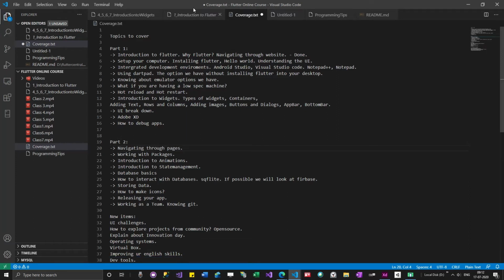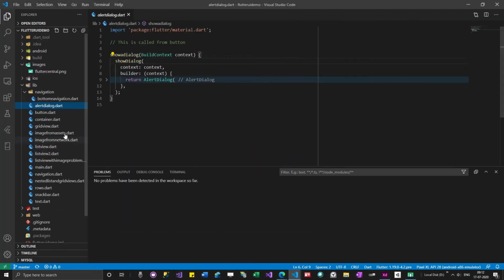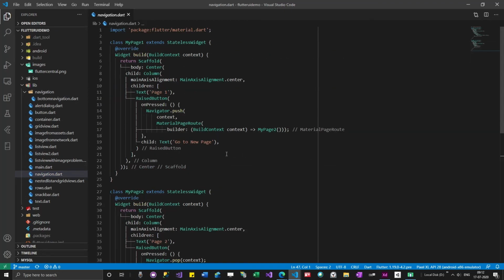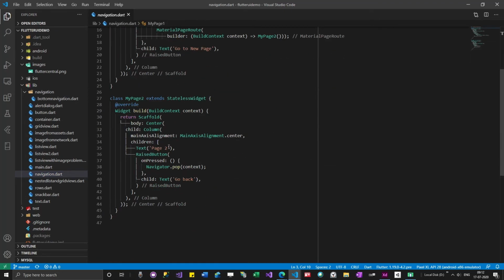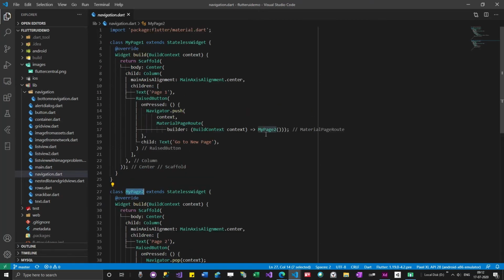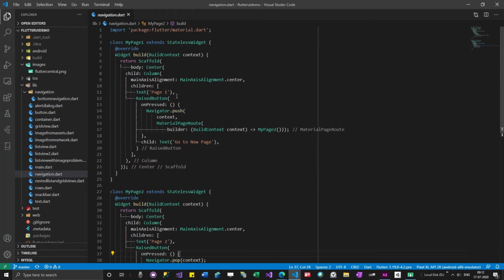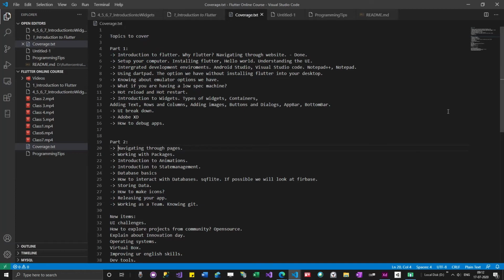If you really want to explore this, there is code actually available. If you can see it, under navigation we have code with page 1 and page 2. When somebody clicks on page 1, it will go to page 2, and if somebody clicks go back, it will go to page 1. So you can integrate this along with your examples.